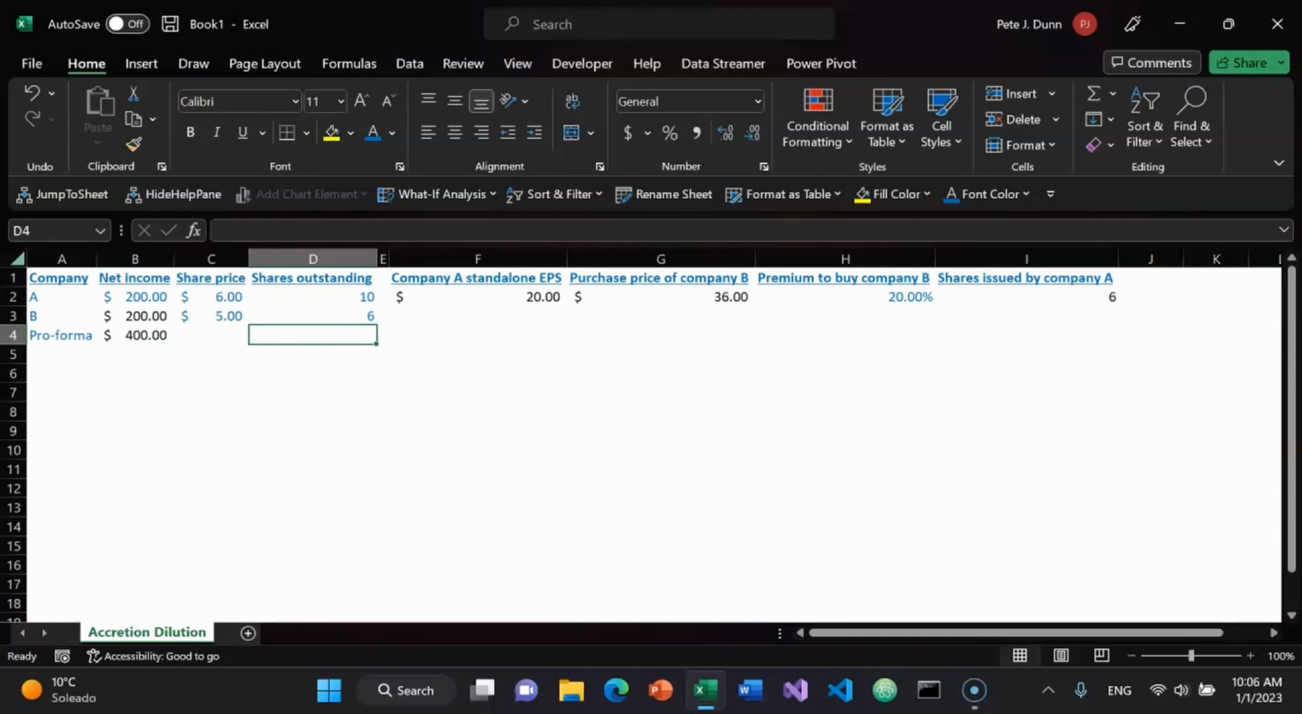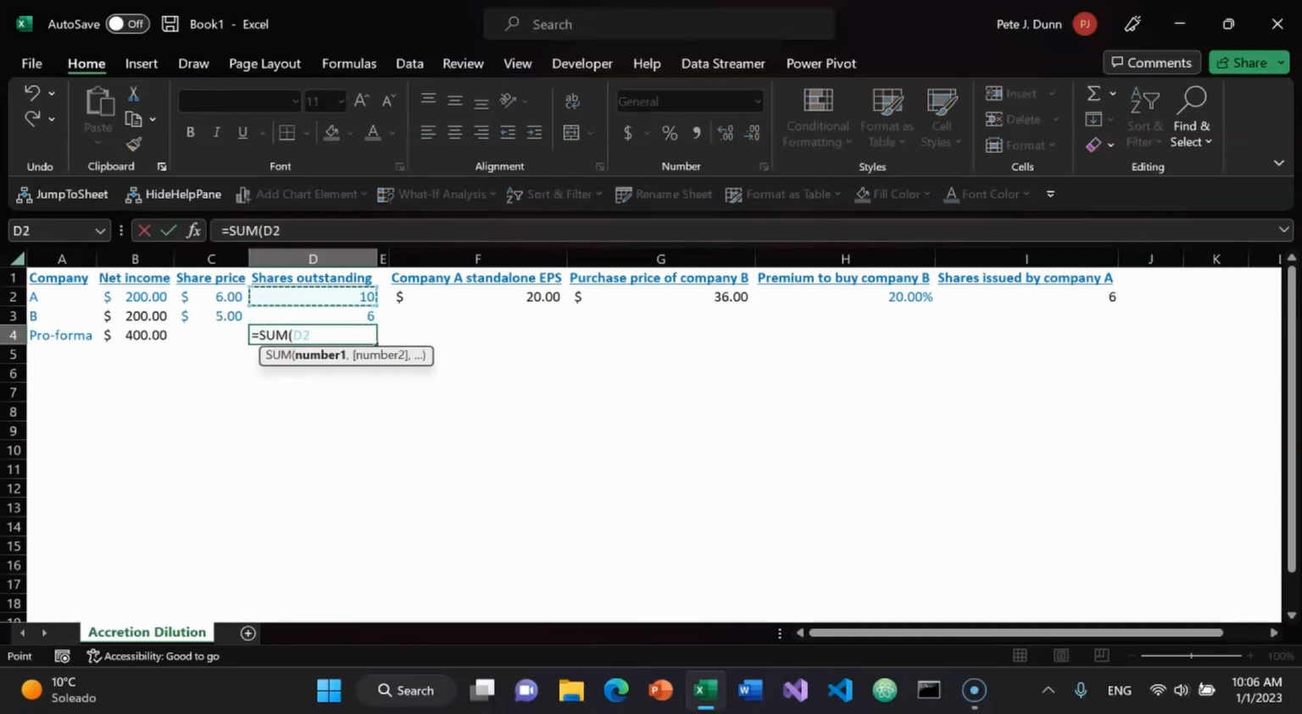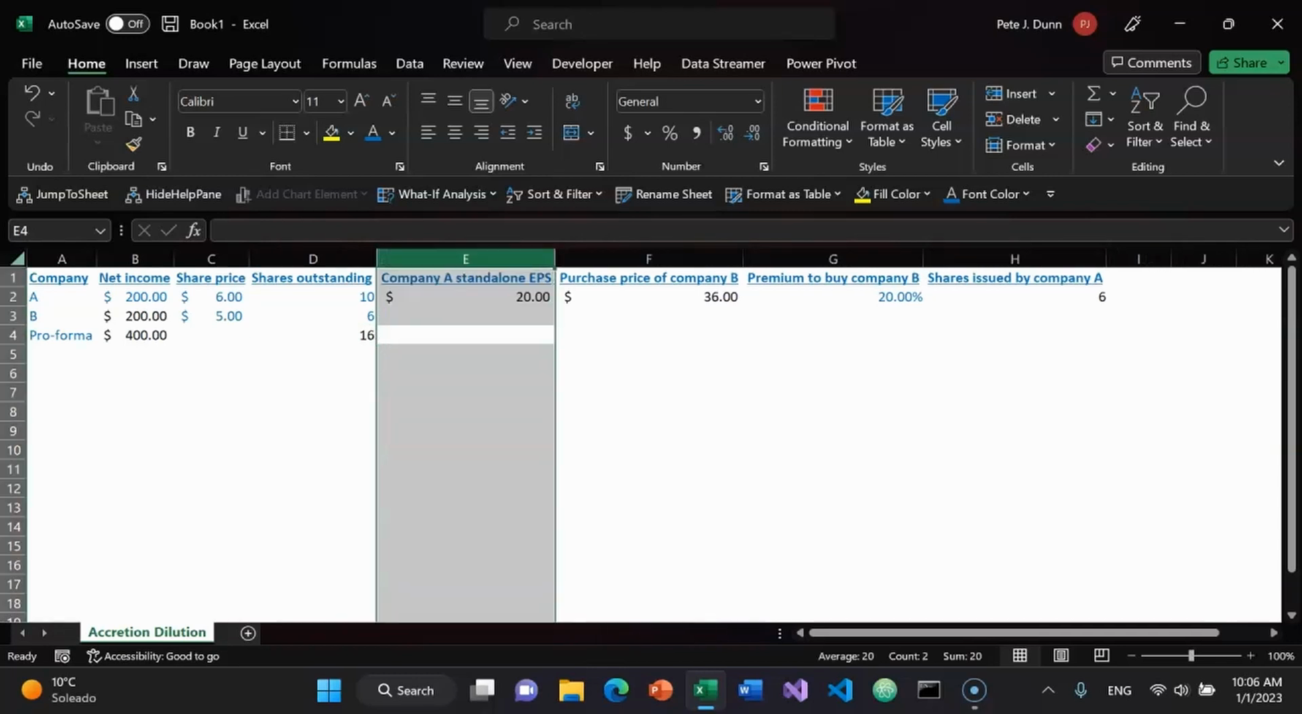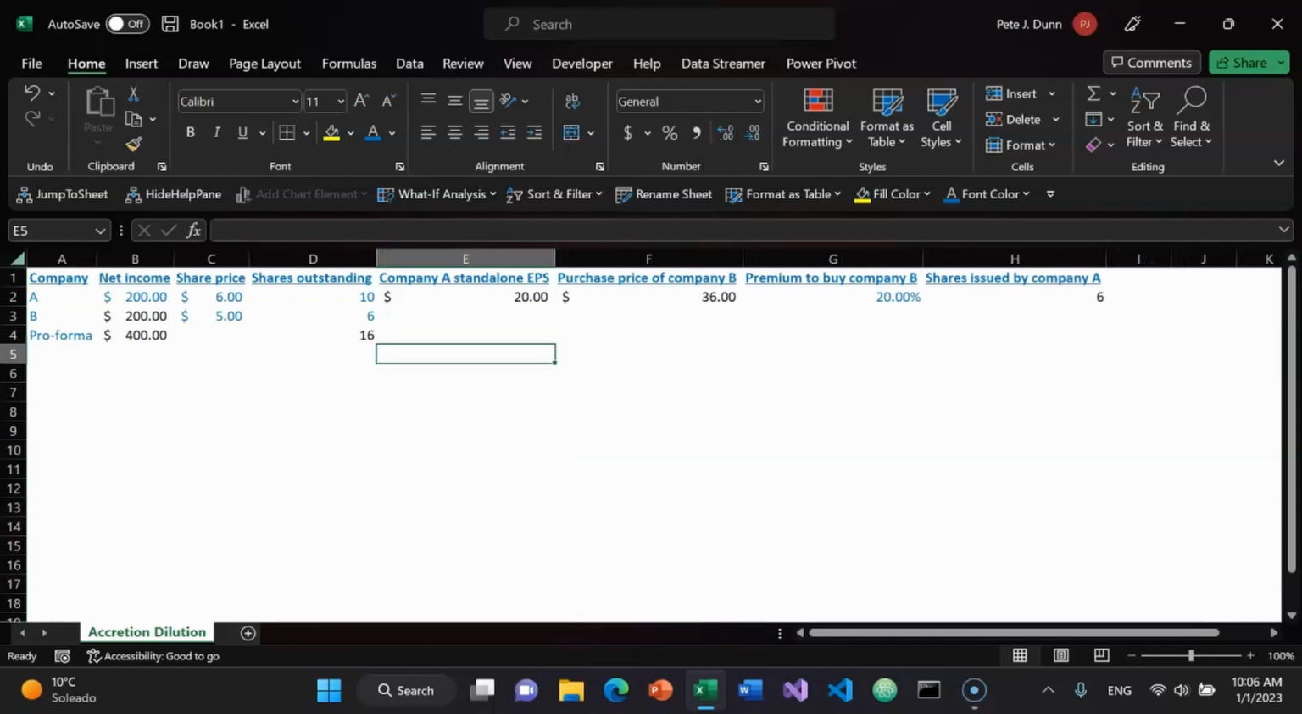Pro forma share count. So that's going to be the sum of Company Alpha's shares plus the new shares it has to issue. So now you can see the pro forma share count is 16 shares. I can delete this column. Control spacebar to select it, Control minus to delete it. Or rather that column, there's a column I deleted, not a row.